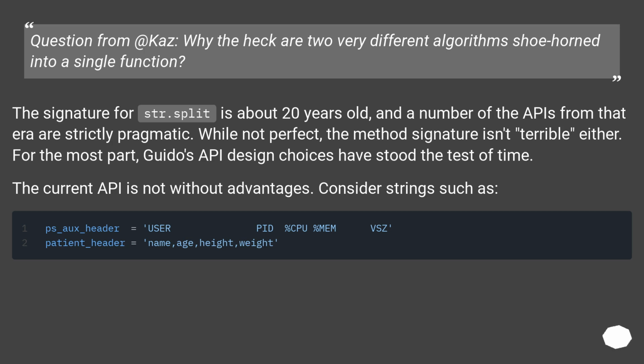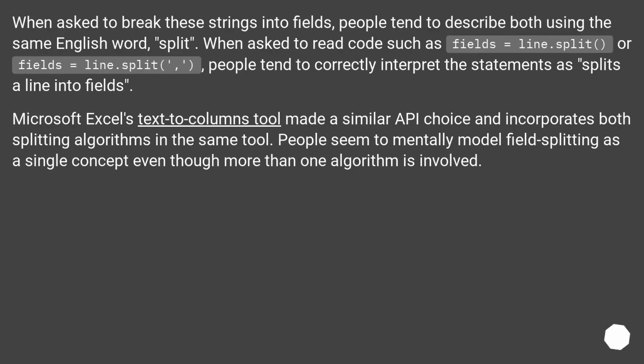Consider strings such as these. When asked to break these strings into fields, people tend to describe both using the same English word, split. When asked to read code such as fields equals line.split or fields equals line.split comma, people tend to correctly interpret the statements as splits a line into fields. Microsoft Excel's text-to-columns tool made a similar API choice and incorporates both splitting algorithms in the same tool. People seem to mentally model field splitting as a single concept even though more than one algorithm is involved.